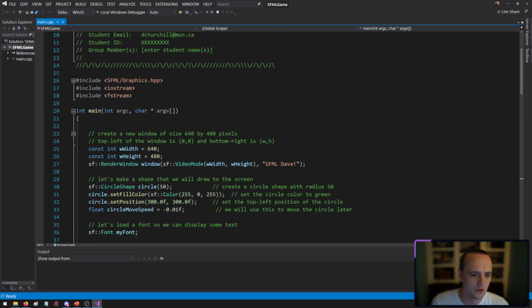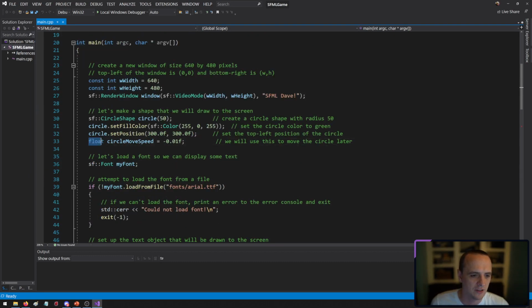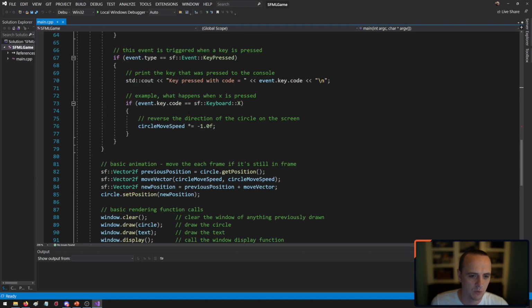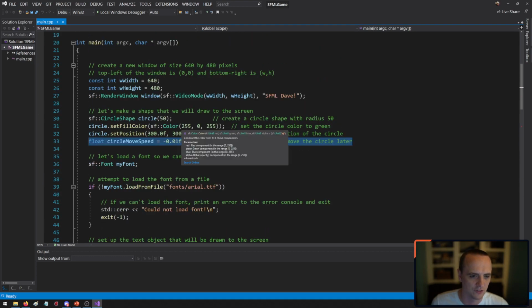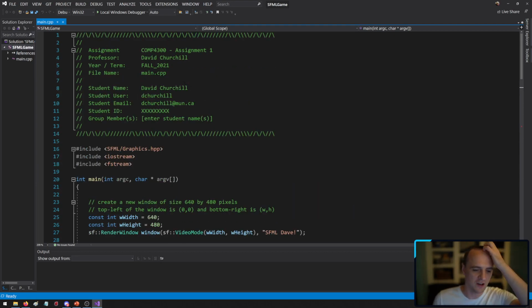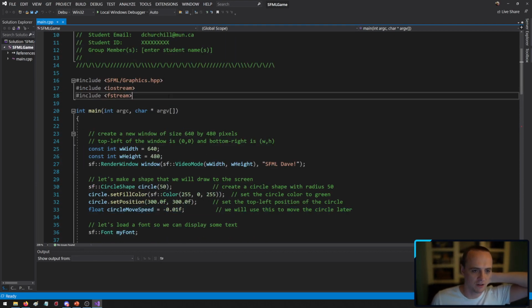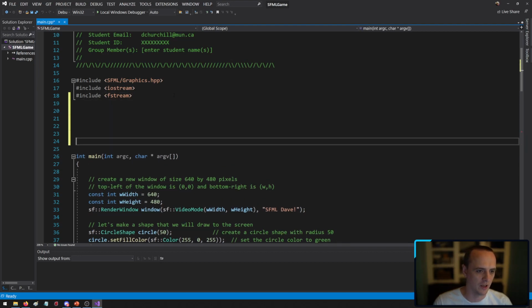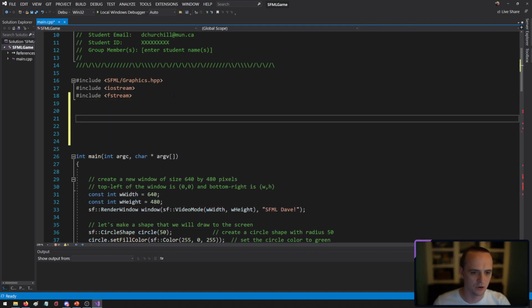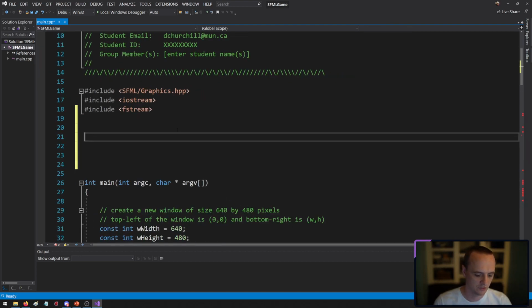And as we saw with assignment 1, we had things like circle move speed, and we were updating the positions of things. So let's just program in here, and we're going to make our own vec2 class from scratch. So class vec2. I should capitalize it because that's what it is in the slides.